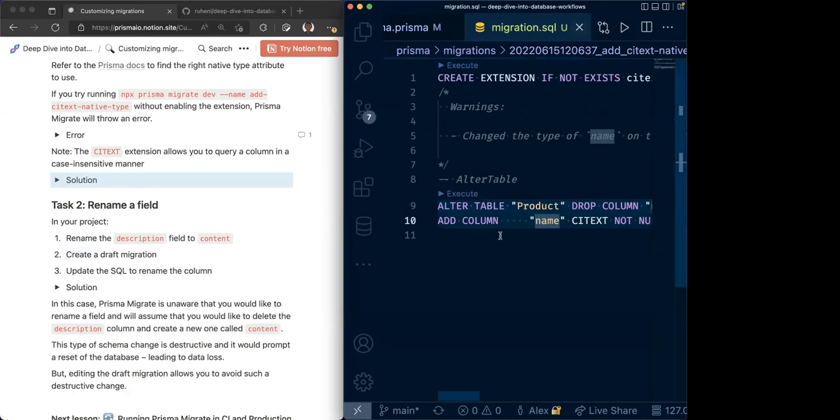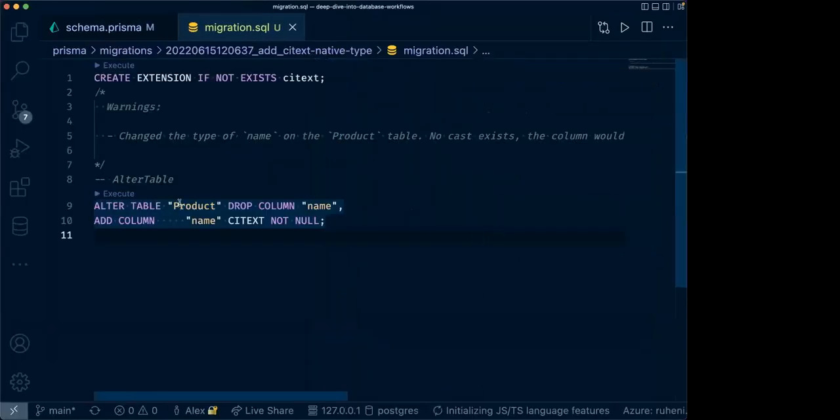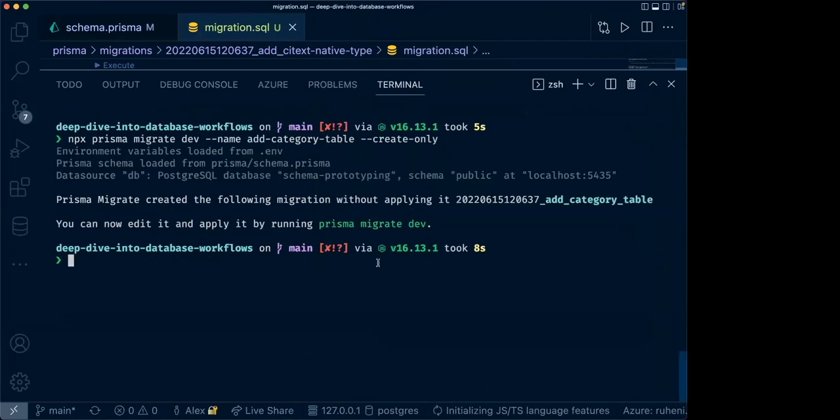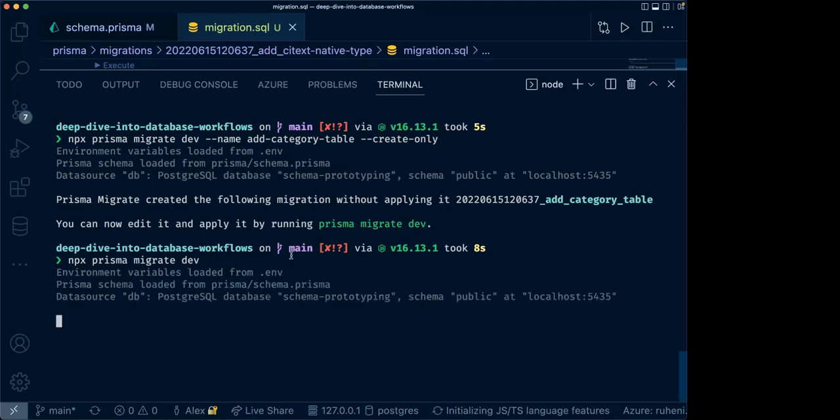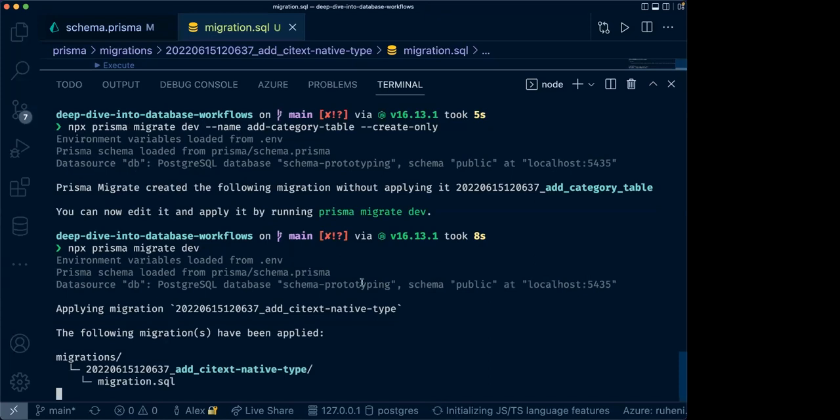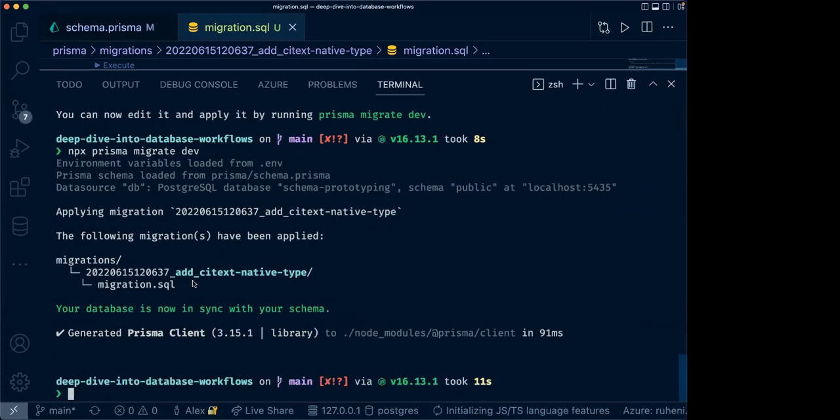One other thing is that, as you can see, it's dropping the column and then recreating it again. For now, I think it's okay. Just take note of that. So we'll rerun the migration again. Migrate dev. Yep, and it worked successfully. It applied the migration that we just created to the database.